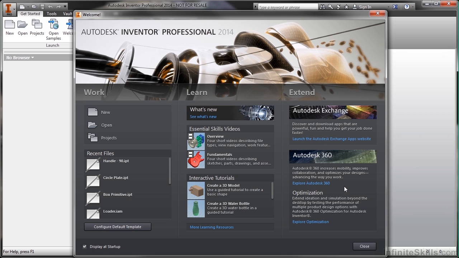So now that we understand what's here through work, learn, and extend, this is probably the last time you want to look at this. So I'm going to go over here to the lower left and toggle off the display at startup button. By toggling that off, it's not going to pop up anymore. So go ahead and hit close.